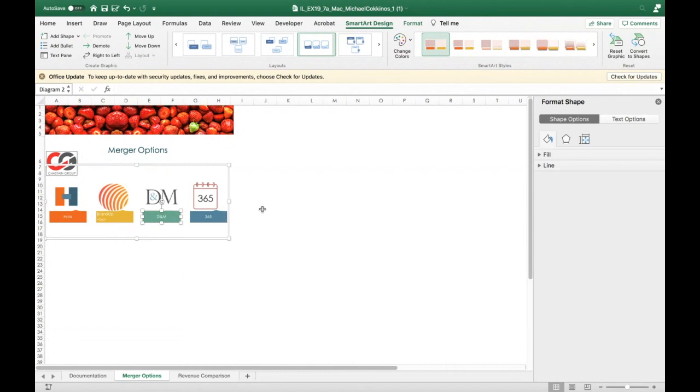Okay, so we demoted it, and we're done with the first page. The next thing is to format the SmartArt. So this is pretty easy stuff, actually. There's not much going on here except for kind of cosmetic stuff.